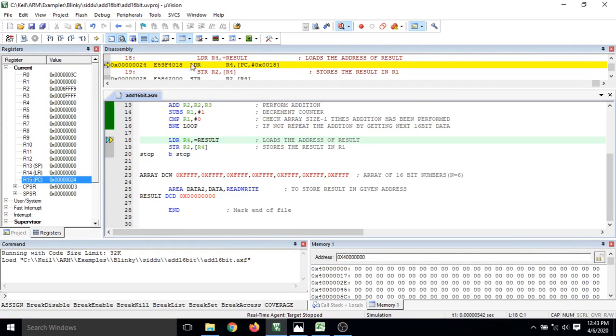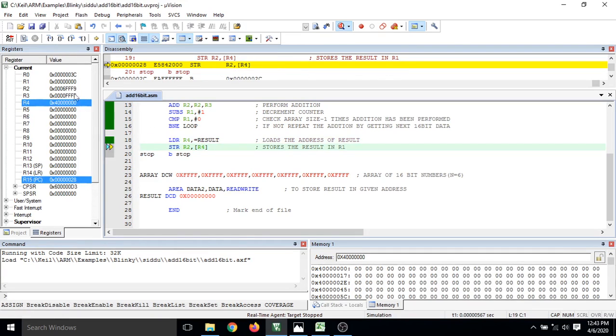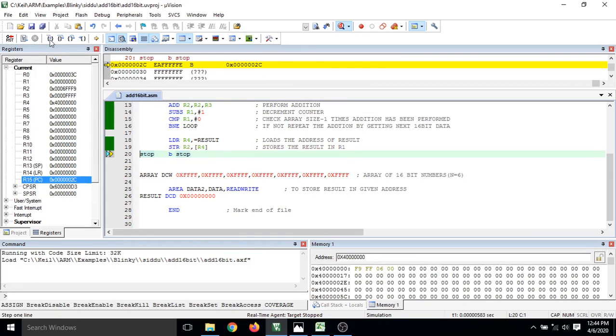Now you can see the result, which is the address of this variable stored here, and whatever result has been accumulated in R2, that means 0006FFF9. Since we are using the little endian method, F9 will be stored first, then FF, then 06, and then 00 finally. So you can see the result here. This is how you are going to run the program.